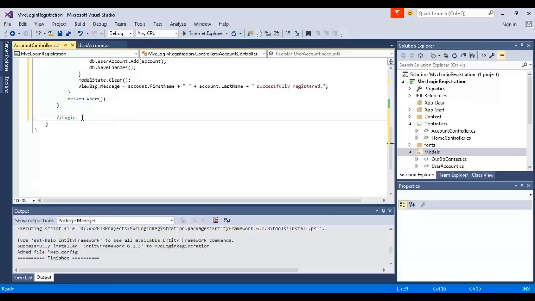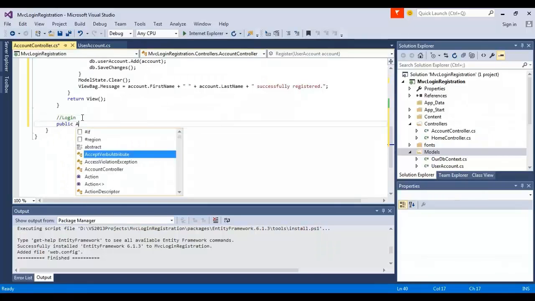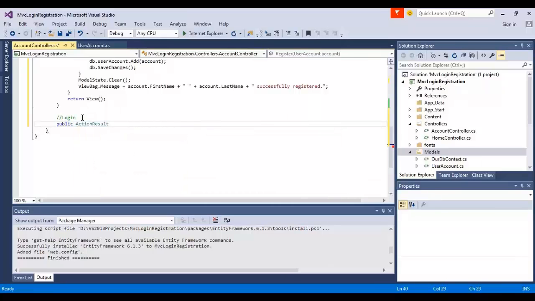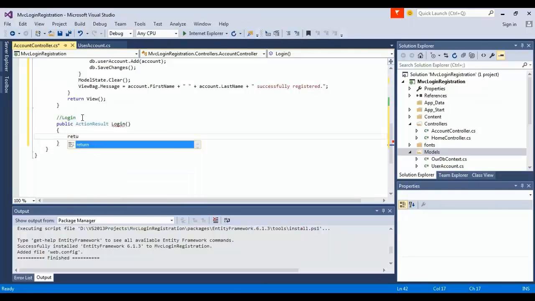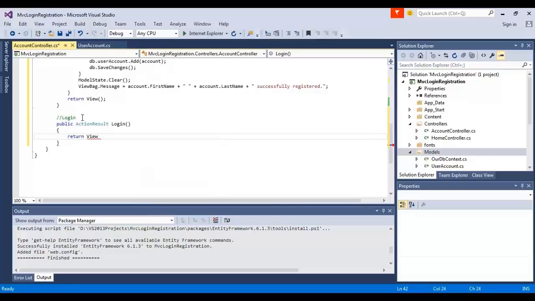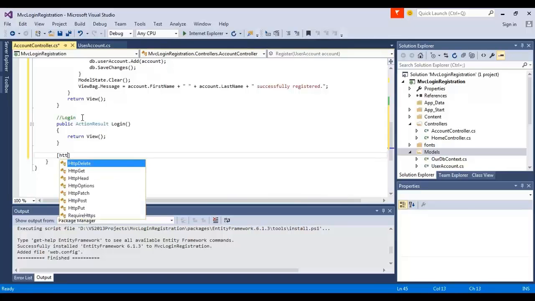Now add methods for login. Public action result login, and then return view. This is a get method. For the post method, add the HttpPost attribute.